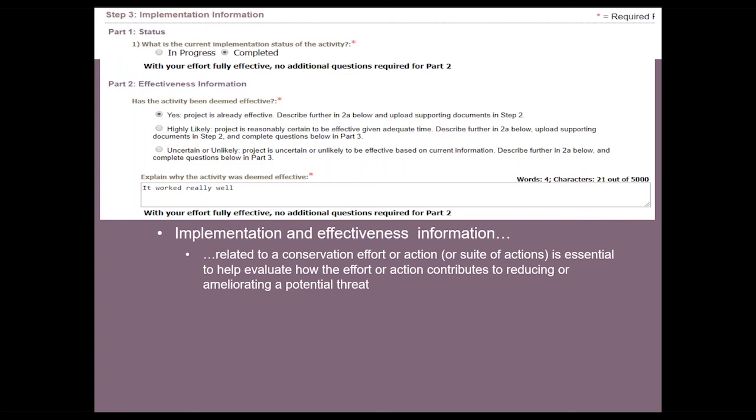And then these effectiveness options will vary dependent on the sub-activity. Now here we put in a humorous example of rationale, explain why the activity was deemed effective. "It worked really well." That would actually be an inadequate response. We're looking for things that are founded in peer-reviewed literature or that have post-treatment monitoring information that helps tell us how and why a particular treatment is effective.